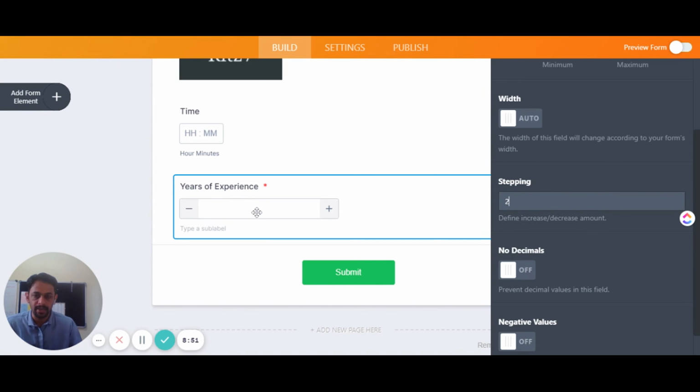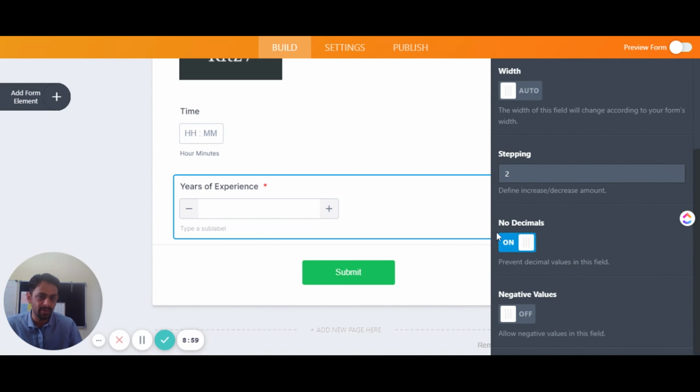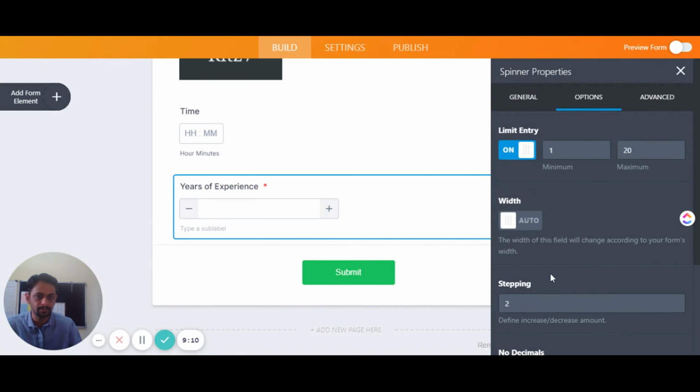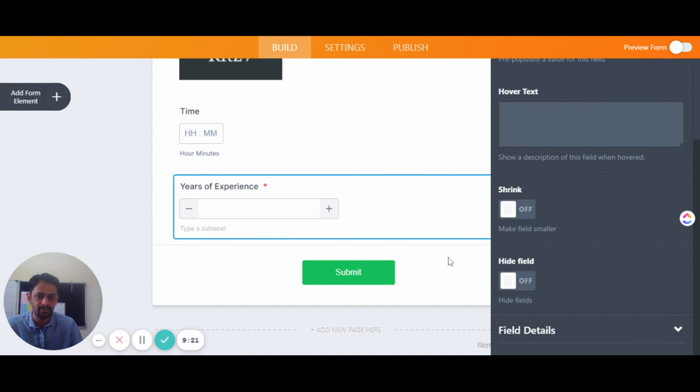So it will increment in steps of 2. You can mention no decimals allowed. Negative values by default are not allowed. You can enable this. In the advanced, you can set default value if required, shrink and hide field.